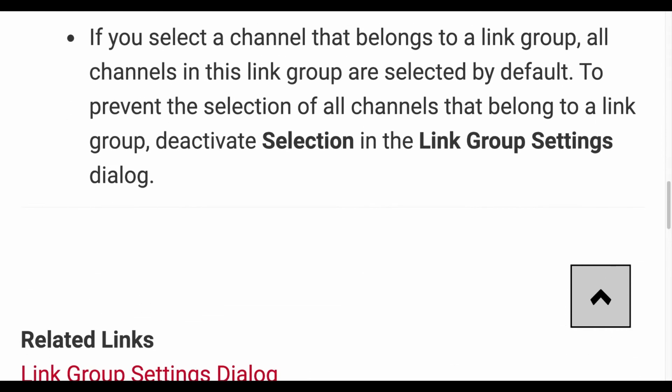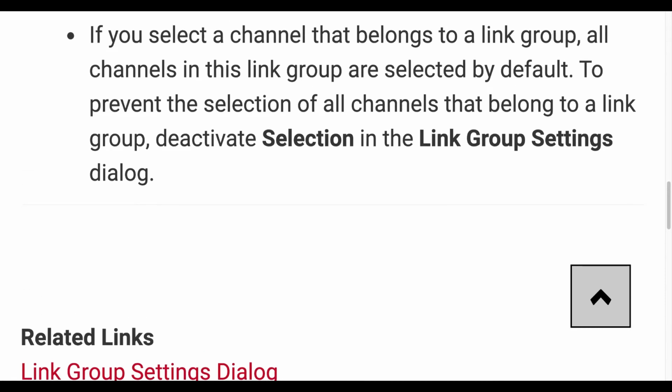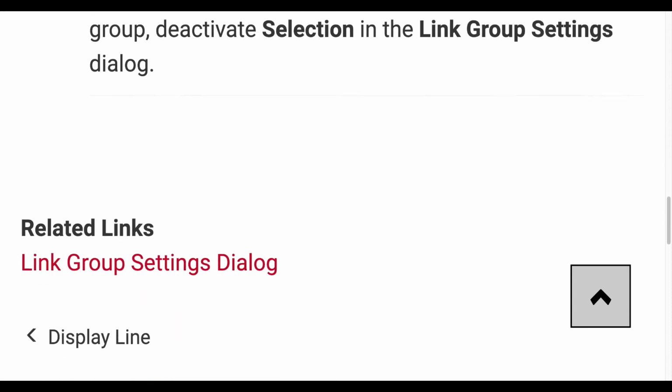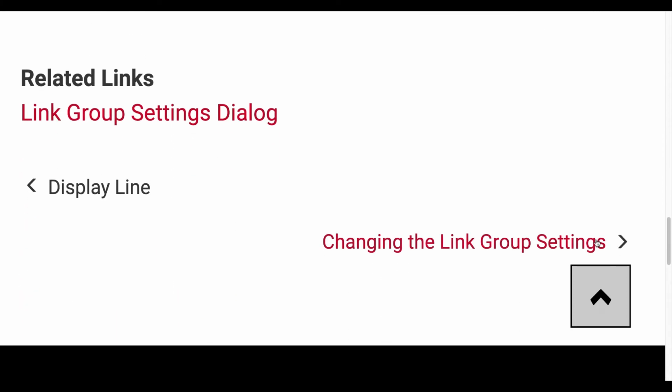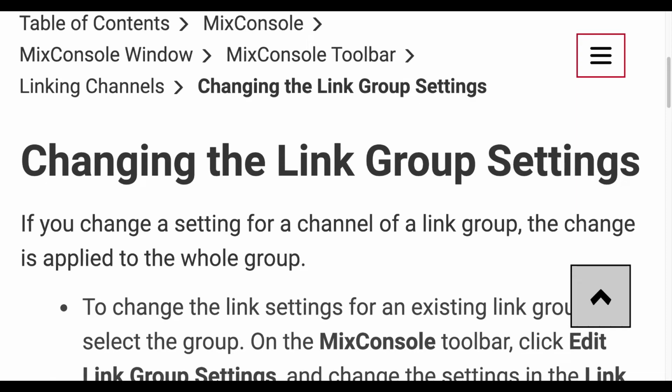If you select a channel that belongs to a link group, all channels in this link group are selected by default. To prevent the selection of all channels that belong to a link group, deactivate selection in the Link Group Settings dialog. Related links. Link Group Settings dialog. Display line.